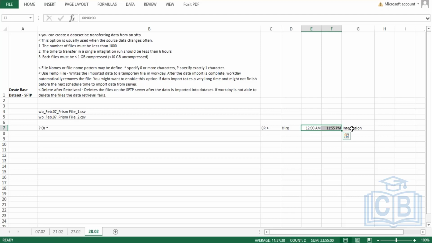Though these options look simple, replace or append, you have to decide on these options in connection with how your data source is sending you data. All right. So catch up behavior basically defines how many times your integration should run in case there is a failure.